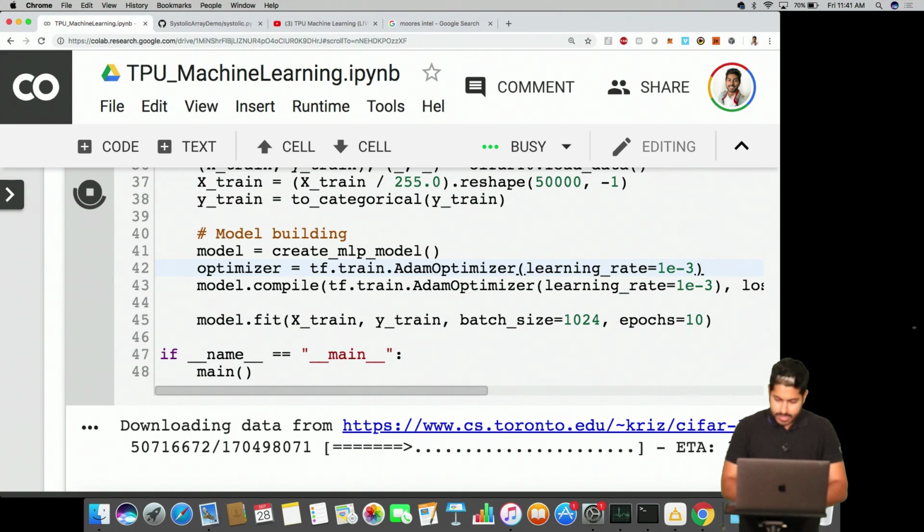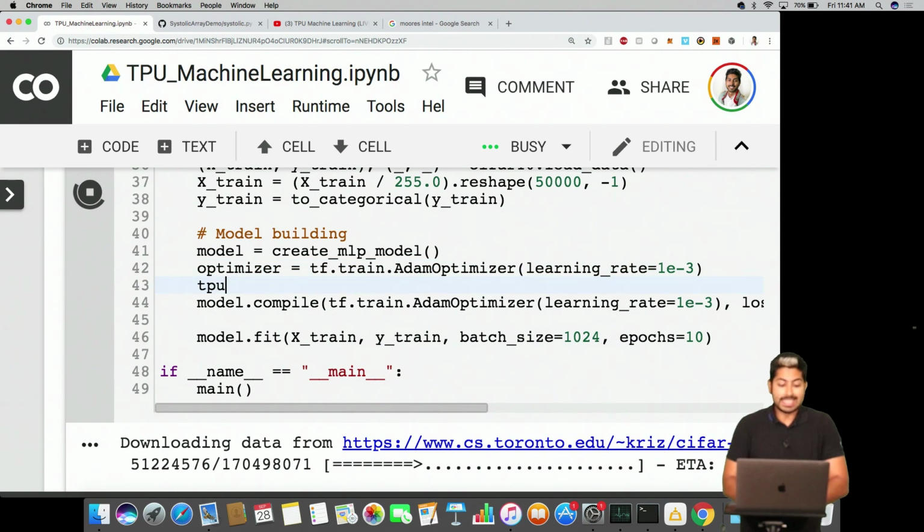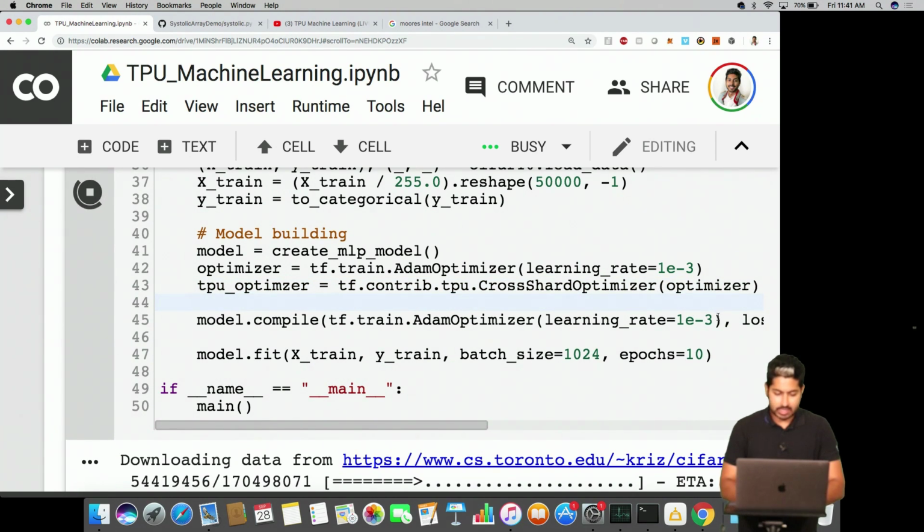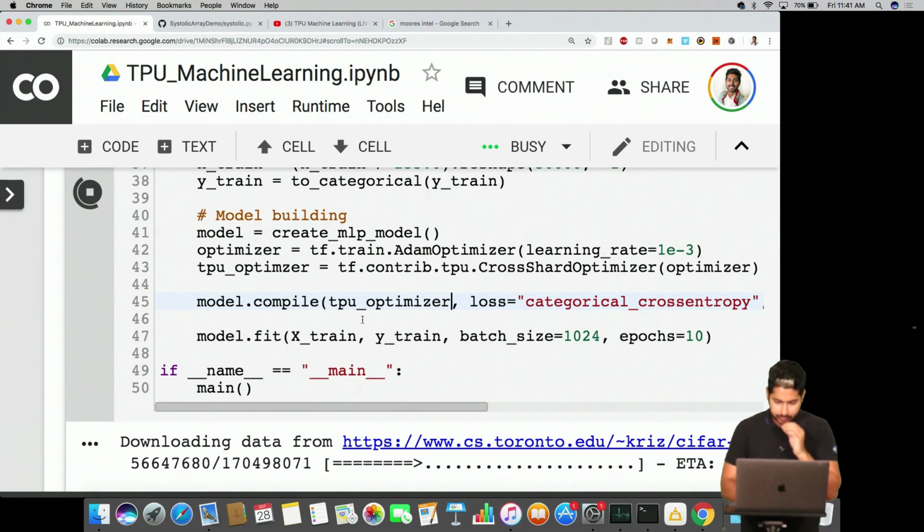Okay. Now, what's the difference? We're going to create our TPU optimizer. Now, how do we do this? Remember, like I said before, we have to use that cross-shard optimizer and wrap our existing optimizer around that. And that is what we use to train our model, the TPU optimizer.